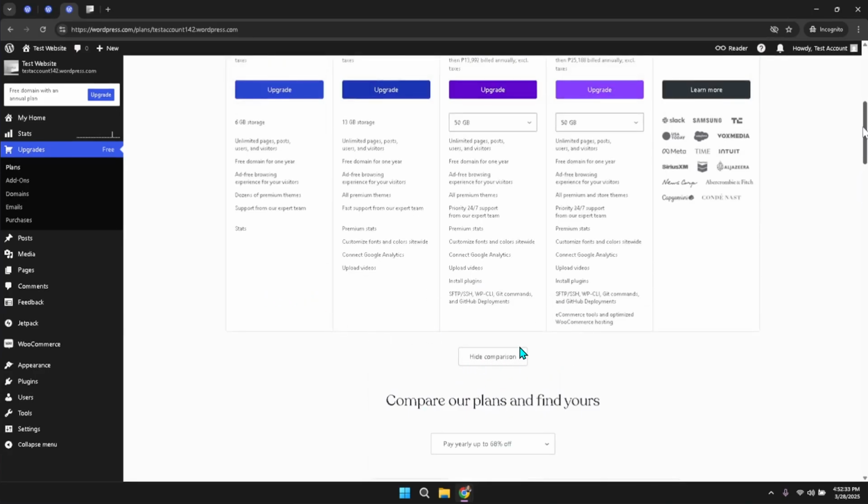If you still aren't certain, consider starting with a lower tier plan that you can upgrade later. WordPress makes it easy to switch plans as your needs grow, so picking something that covers your essentials now and leaves room to expand is often the best approach.